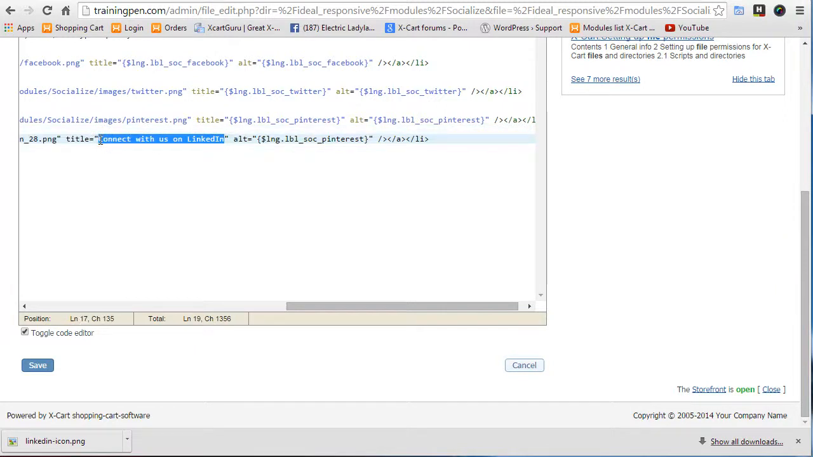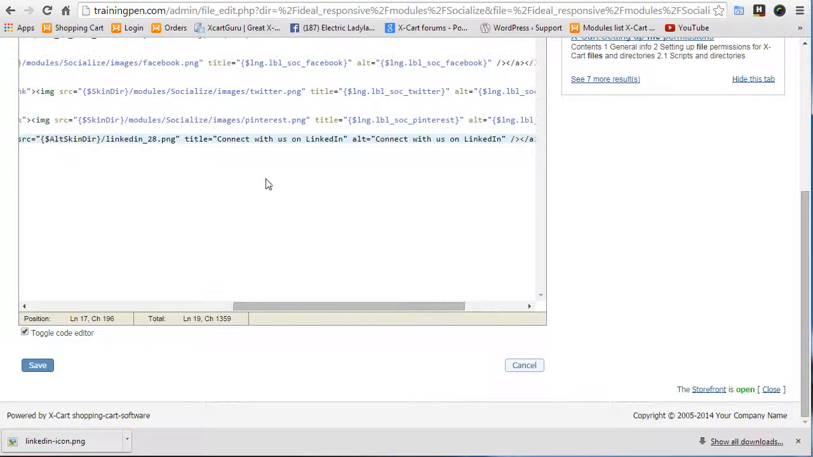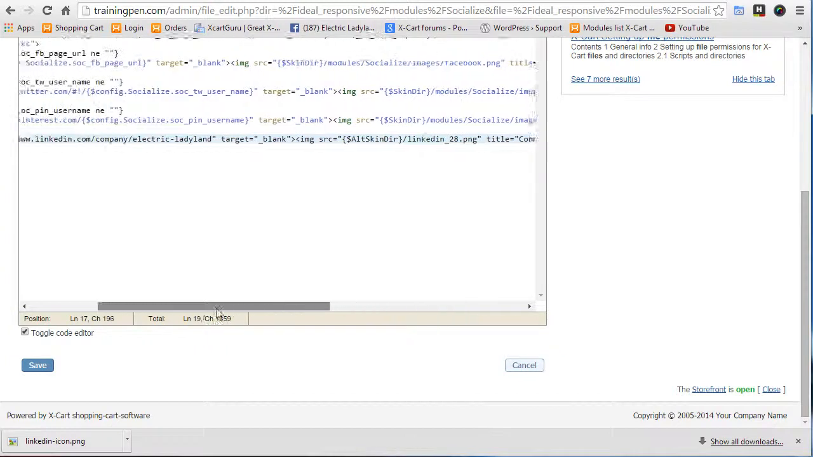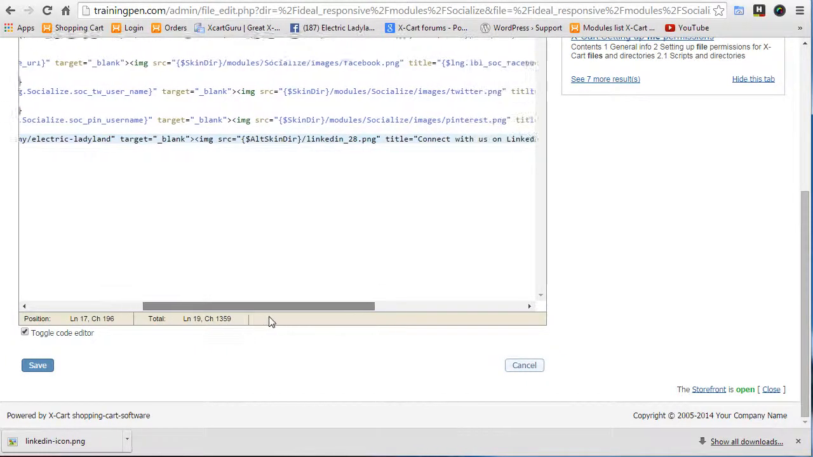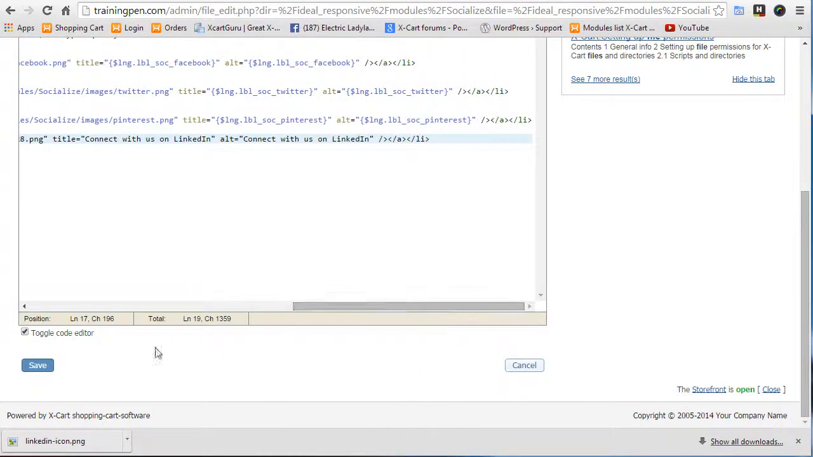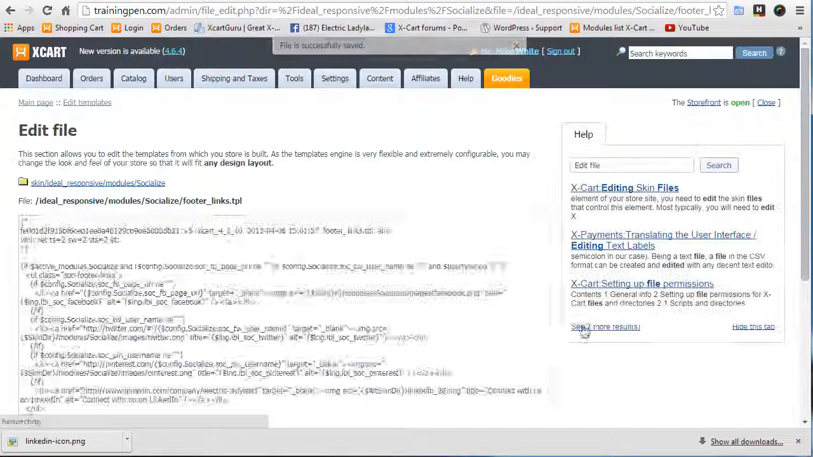And now if you wanted to use language variables and do this for international customers, then you would set up language variables for these. But we're just doing this quick and dirty. So we'll have the title and the alt both say connect with us on LinkedIn. And when we hover over the link, that's what we should see. Okay, so I think that we are just about done here. Let's go ahead and save this.